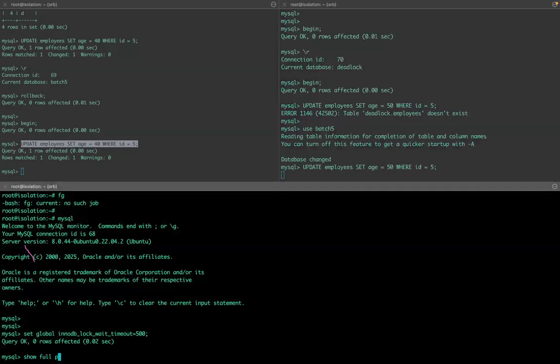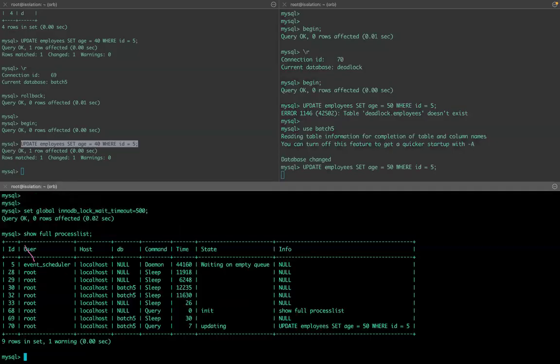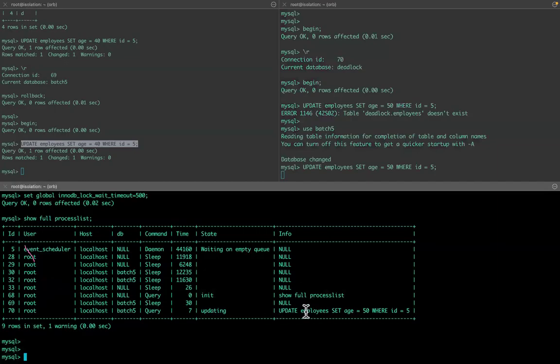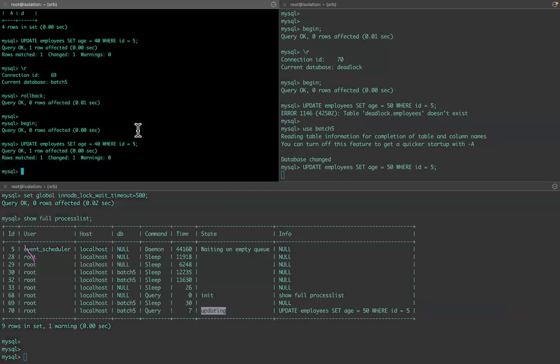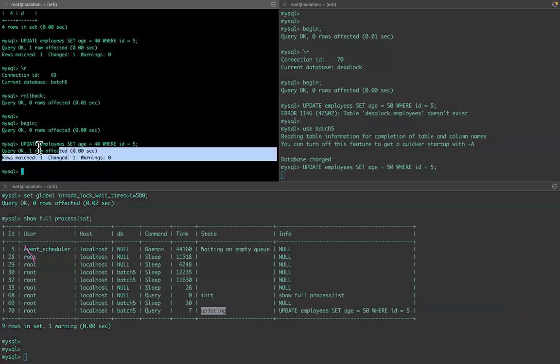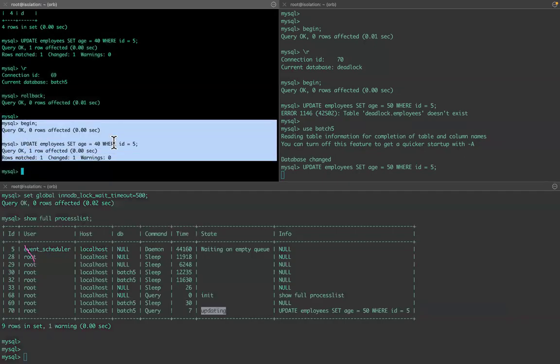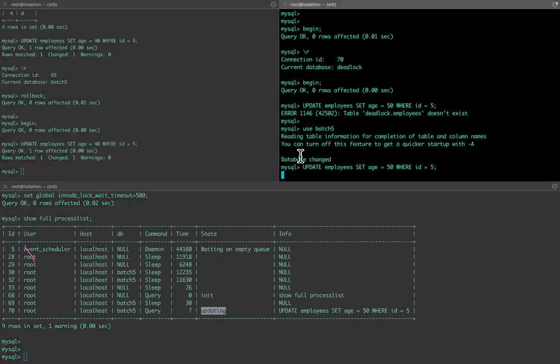If you see the process list, you can see only this update is visible, I mean, the one which is waiting. So your question is how to identify this session and how to release this transaction, right? Correct, that is the transaction.